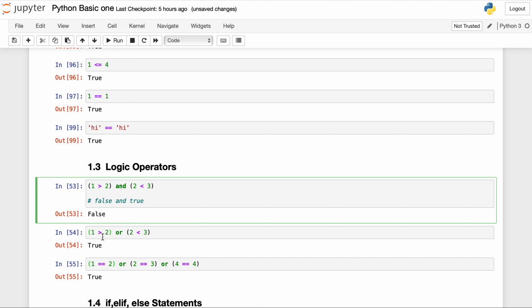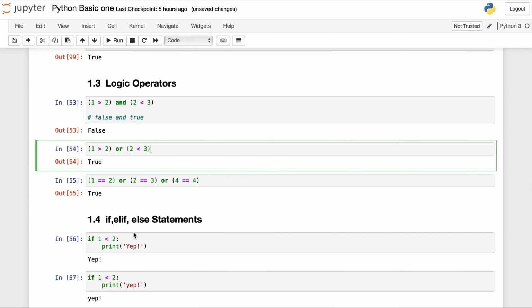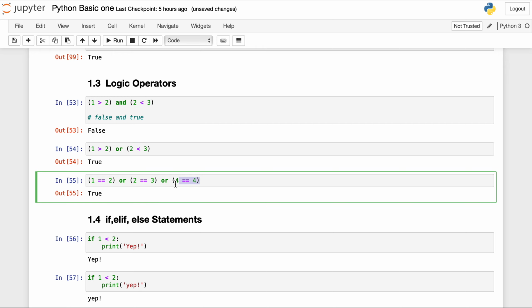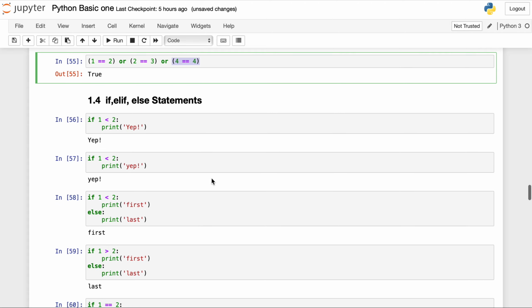Now here 1 is less than 2 or 3 is greater than 2. This will be true, because in OR, if any one of the values is true, the output comes as true. You can see here 1 is equal to 2 is false, 2 is equal to 3 is also false, but this one is true. So if one value is true, definitely the output of the OR will be true.